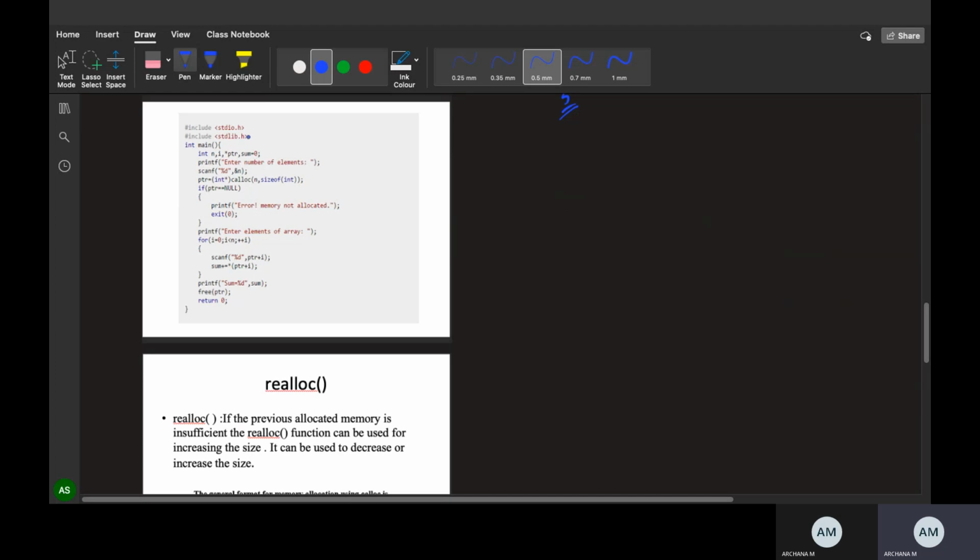As include stdlib.h. You people already know, I told you whenever you're using calloc and malloc, you have to use stdlib.h. ptr and sum equals to 0. This is the declaration. Enter the number of elements, and this is the calloc syntax. Allocation: int star calloc n comma size of int n.